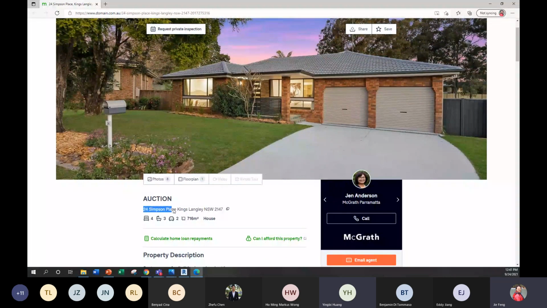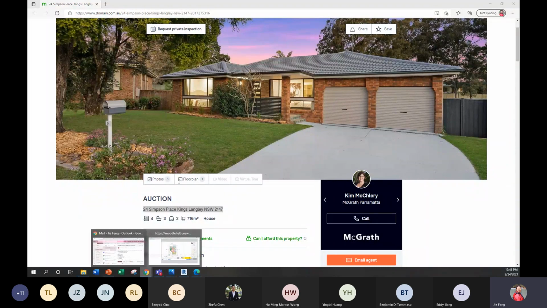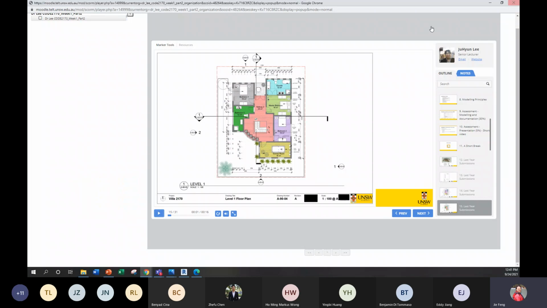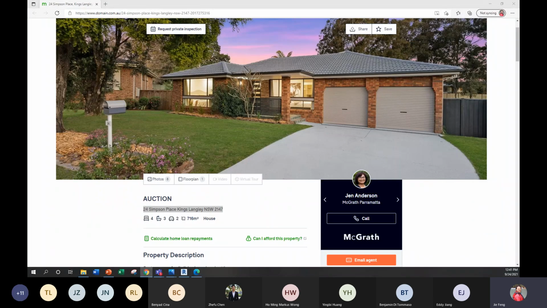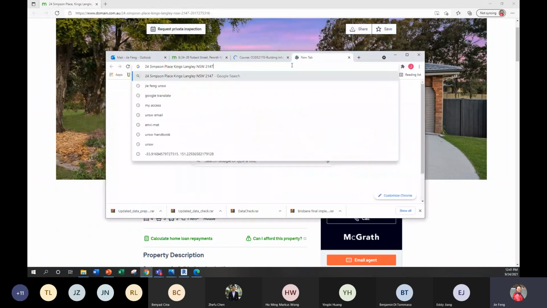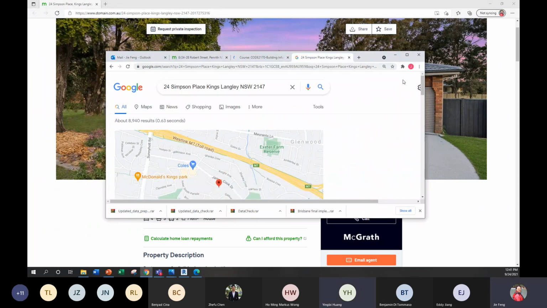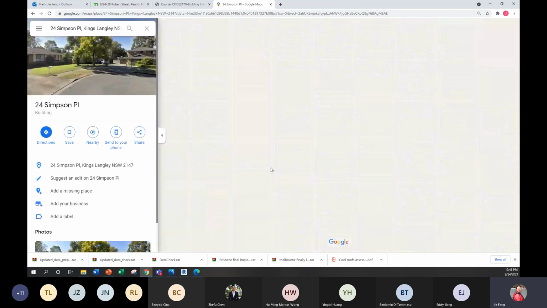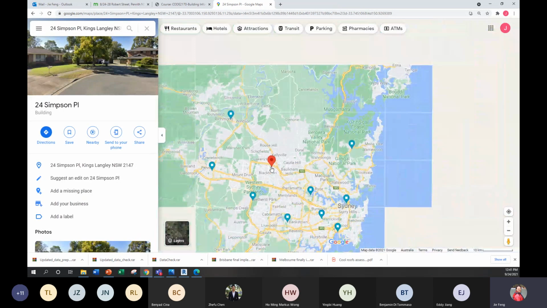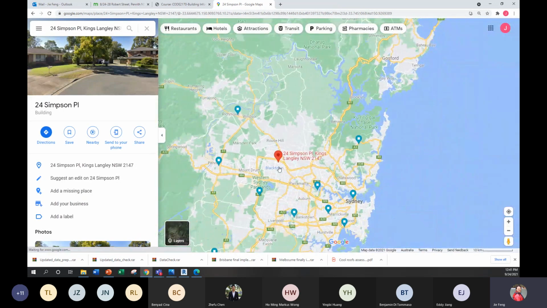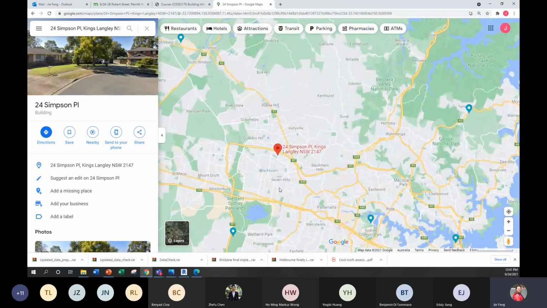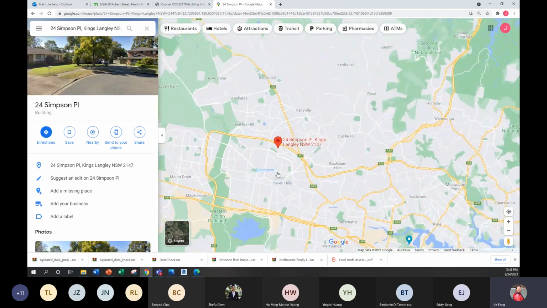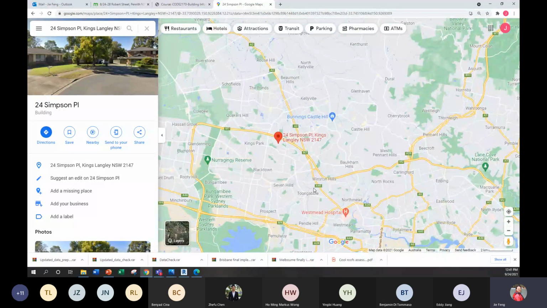The location is 24. Let me check whether it's in the western suburb. Is it in the western suburb? Because Blacktown should be the western part.